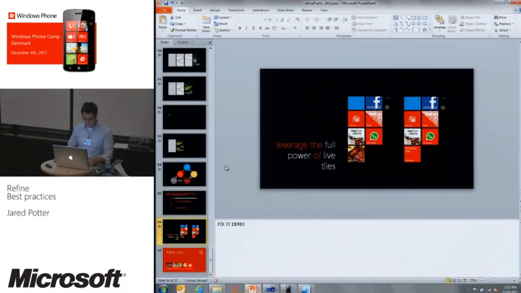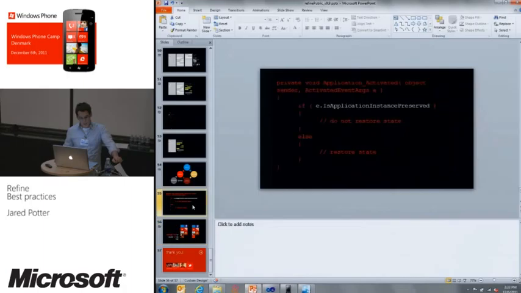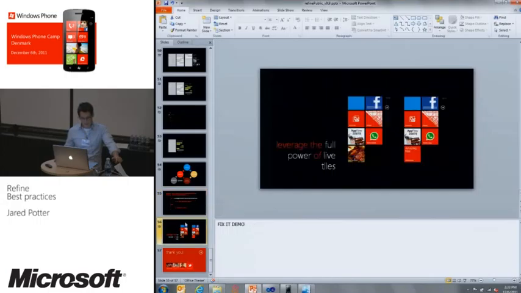All right. Any questions about that? Yes? So if you make an application and the user doesn't start it first, then the tile will never get updated. Yes, that's correct. If the tile's never been started, or if the application has never been started.